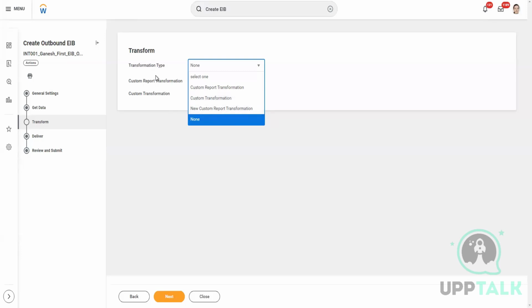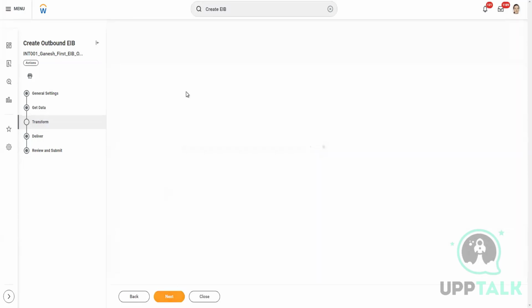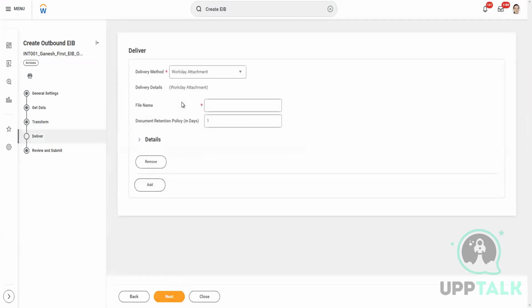At this point of time, I'm not using any transformation. We will see transformation as a next step. So I'm just leaving this transformation, then I'll show you how to configure custom report transformation after just 5 minutes. Then just click on next. Once your transformation is configured, click on next, and here you can configure the delivery details.